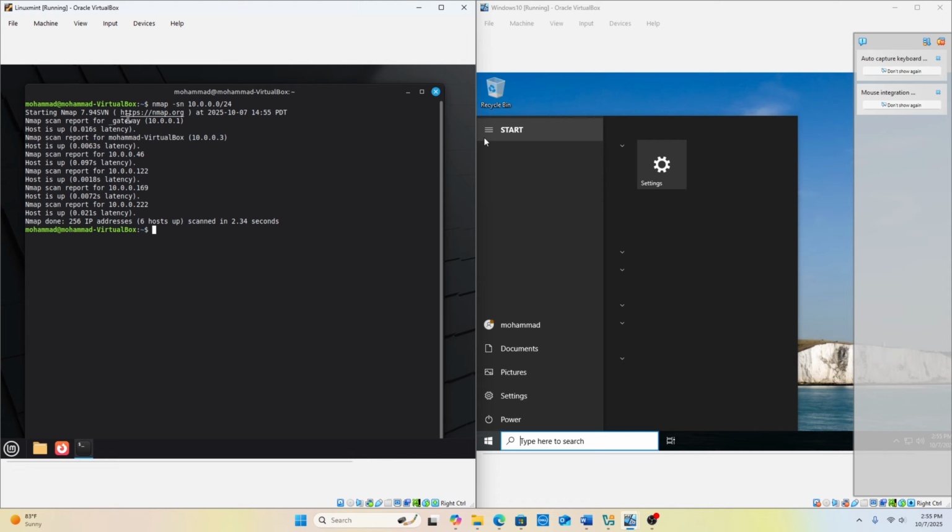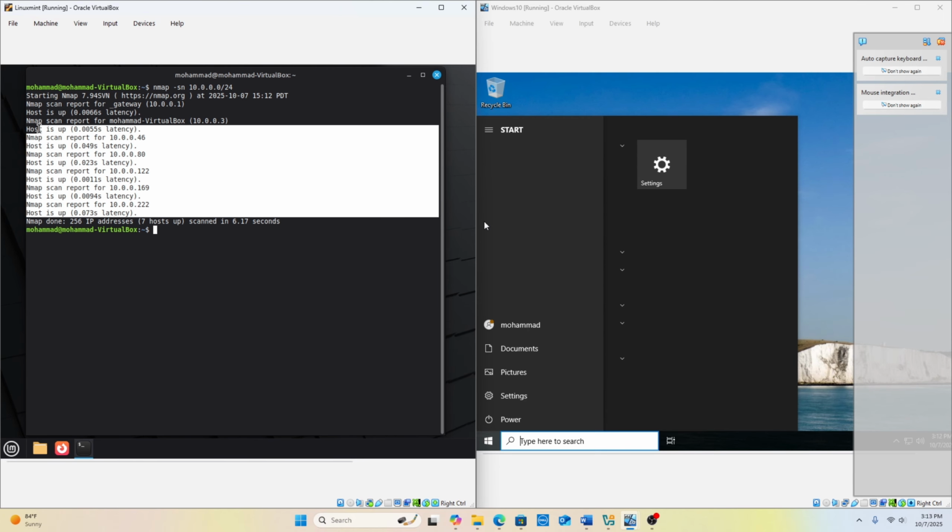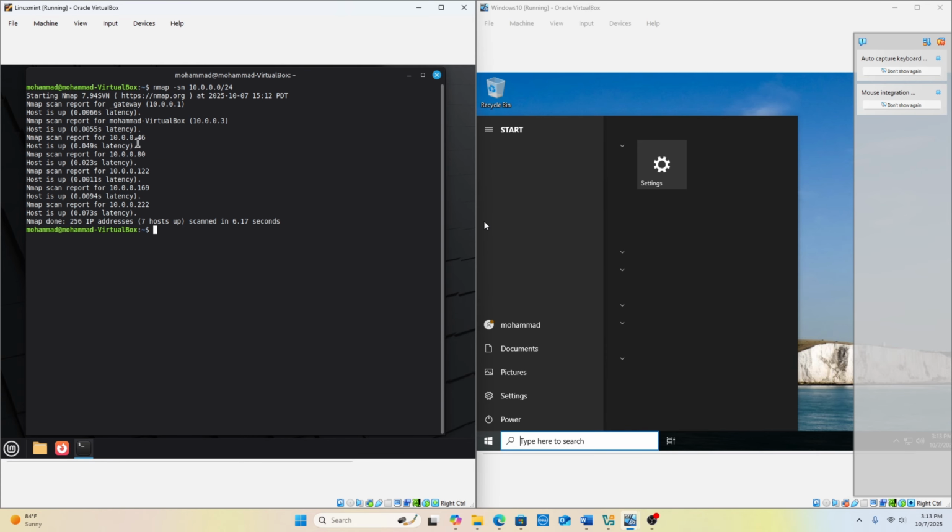Okay, yeah, we got information: all the hosts which are up and their IP addresses. Right now there are 1, 2, 3, 4, because this one is for VirtualBox and this is for the gateway, and there are different hosts up and running. We can check every one of these IP addresses to find more information. I'm going to pick this one, for example, for the next reconnaissance step.